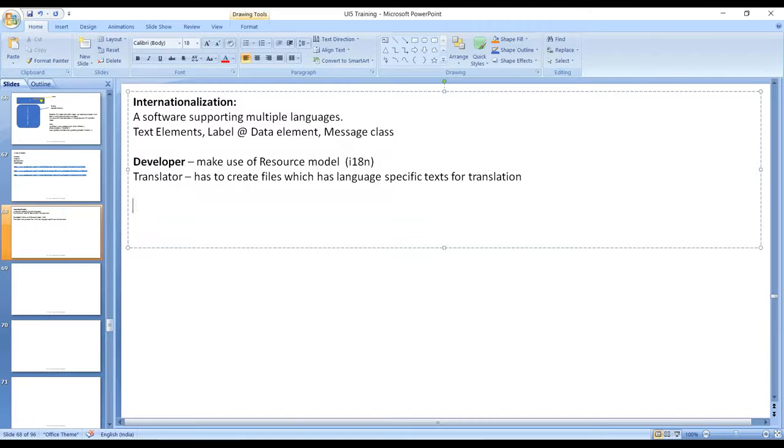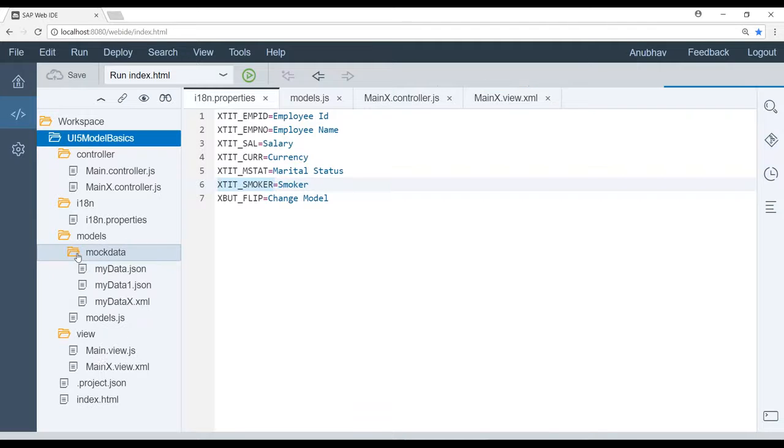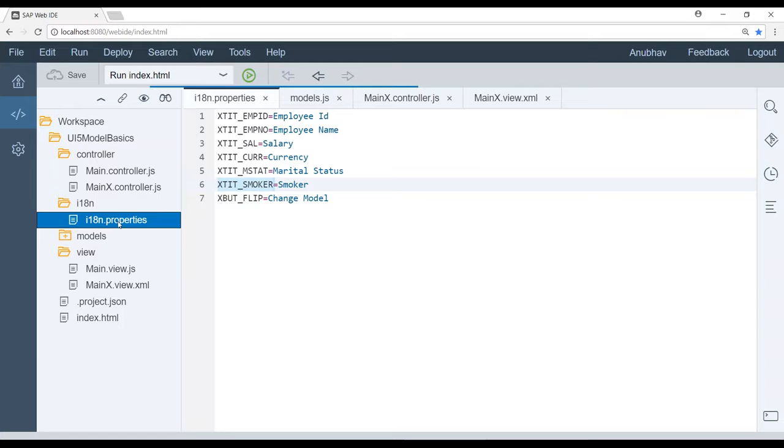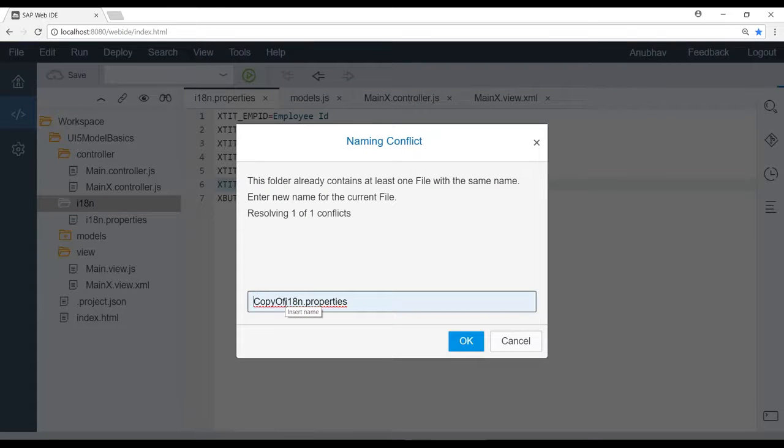So how can we do that? For translation, we go back. Let's imagine now I'm a translator. I make a copy of this file i18n, and suppose I want to translate to the Hindi language. I paste it again in i18n, and now I just change this name, put an underscore, and put the language code for Hindi. The Hindi language code is HI.